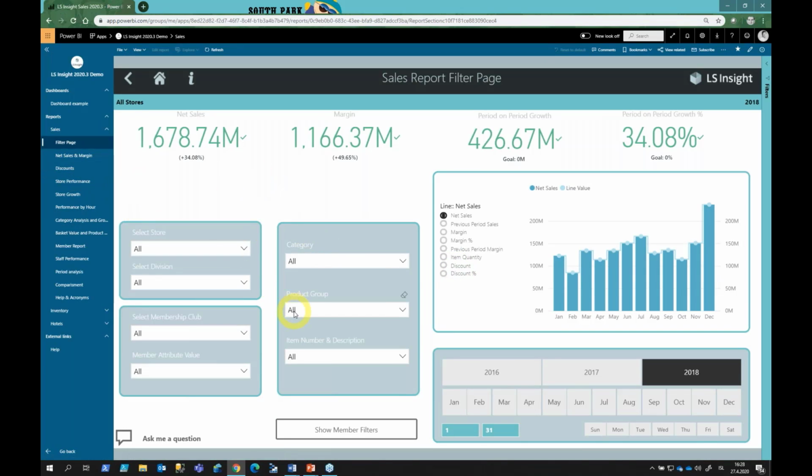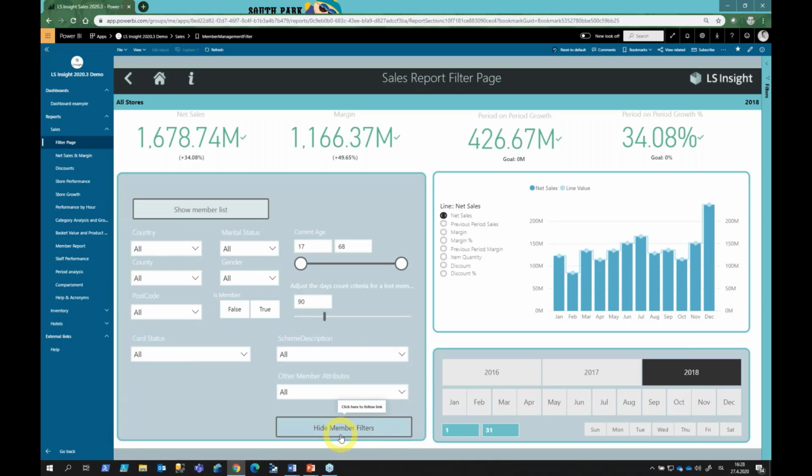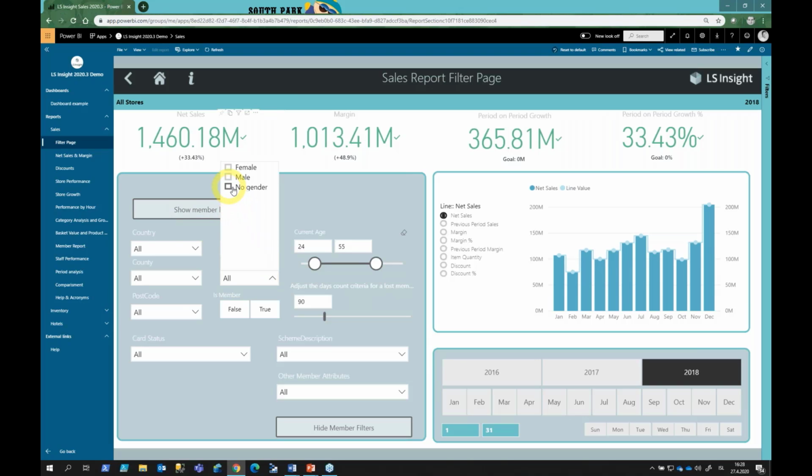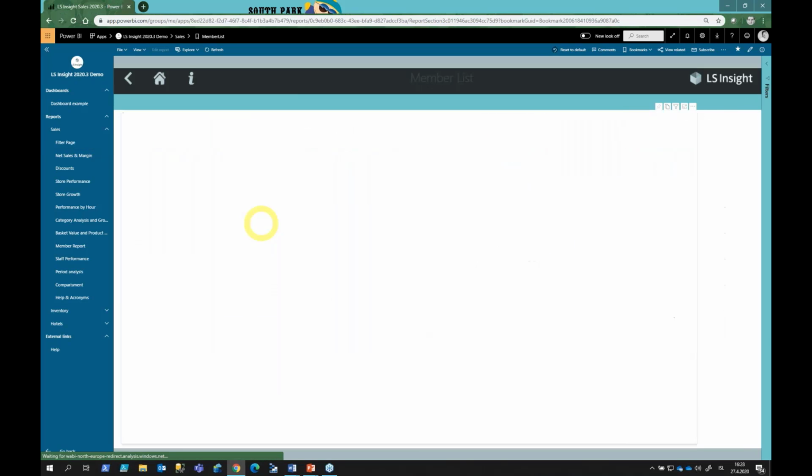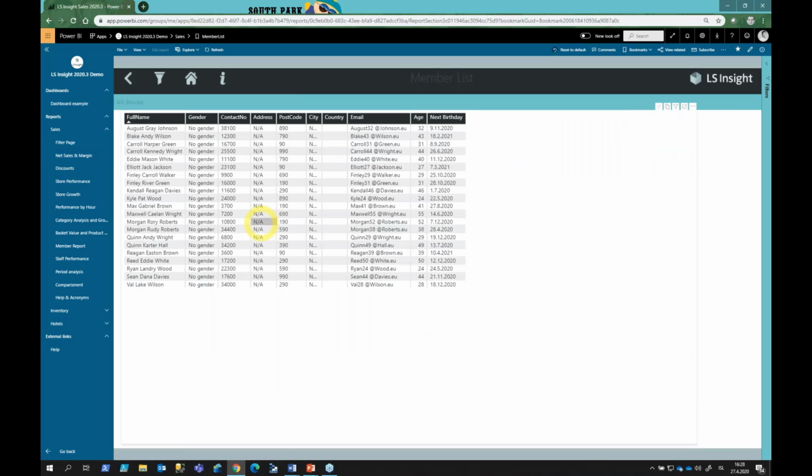So I'm going to go to the member filter. Go to the member filter here. So you have a button called Show Member Filter. I'm going to change the parameters here a little bit, and select the gender, no gender, and show member list. So now I have a list of members that meet this criteria.